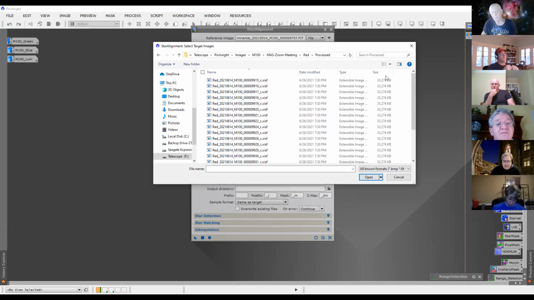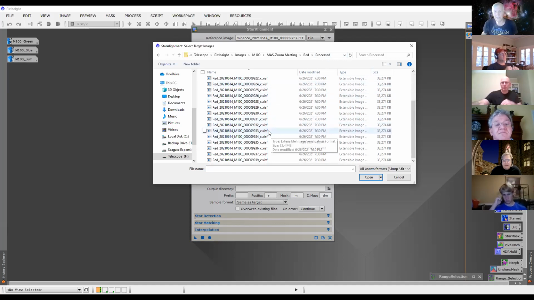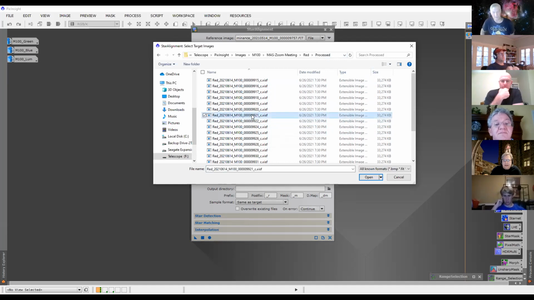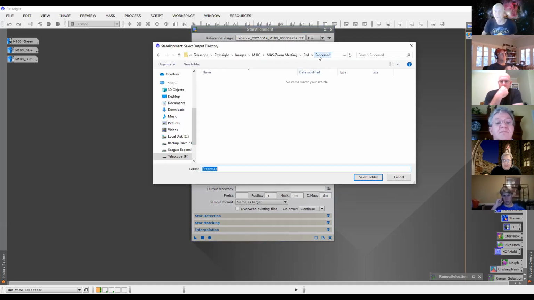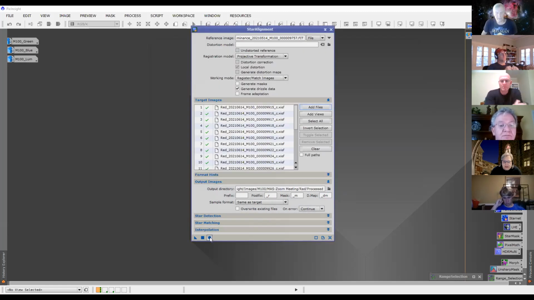Okay, so what we did in the first one, we processed them. Now you can see the C here. That means they've been calibrated. Now we need to register. Okay, the output directory is going to be the process folder again. We'll come back to those. And away we go.